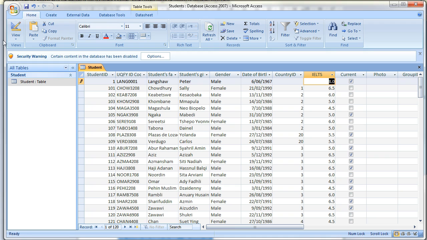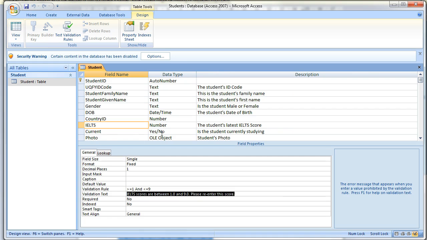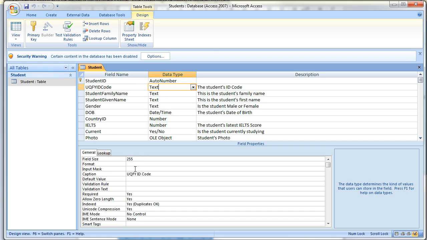Next, we will add an input mask to one of the fields. The UQFYID code must be 4 letters, 2 digits, and the last 2 digits of a student's enrolment year, e.g. Wang 4512. The only way to prevent a user from entering data not in this format is to create an input mask. In the input mask field property for the UQFYID code, enter the mask LLLL0000.